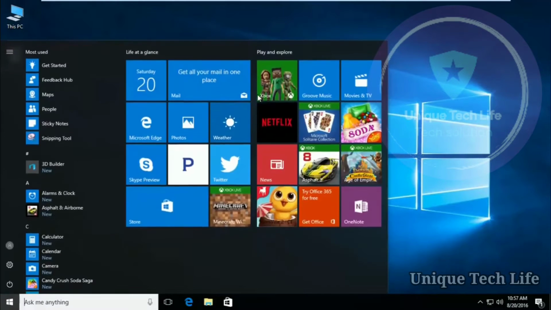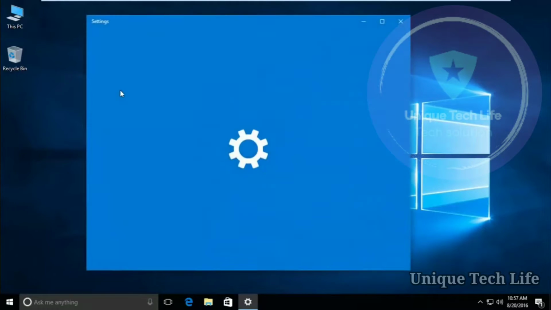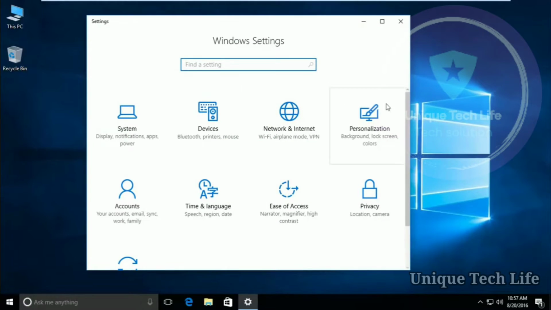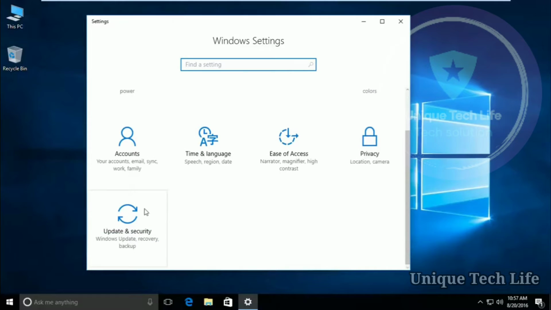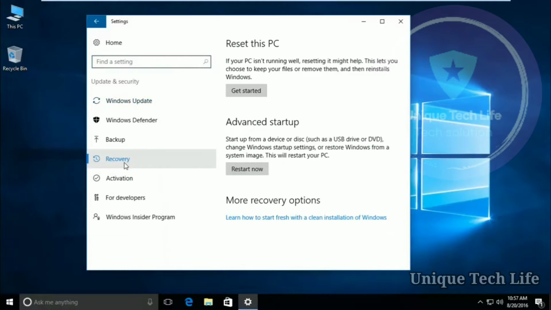Open Start menu. Type Settings. Click Update and Security. Click Recovery. From the Reset this PC section, click Get Started.